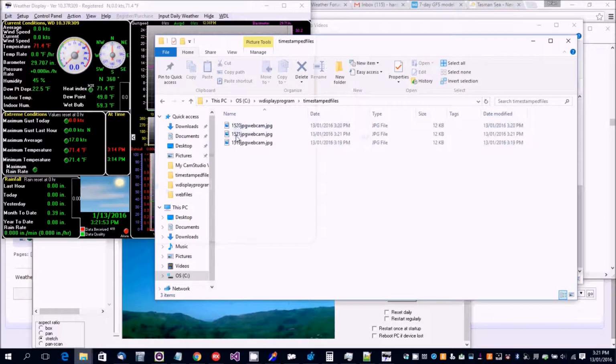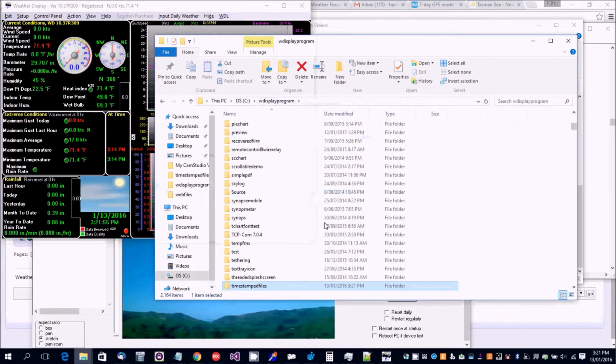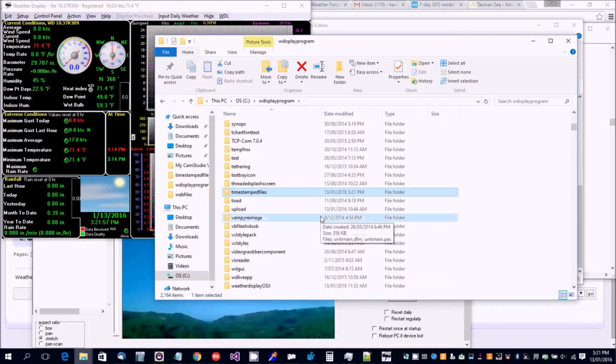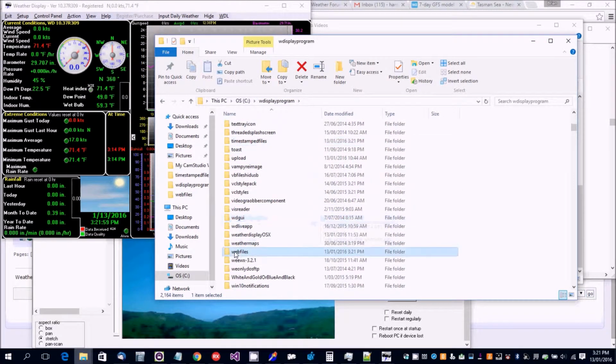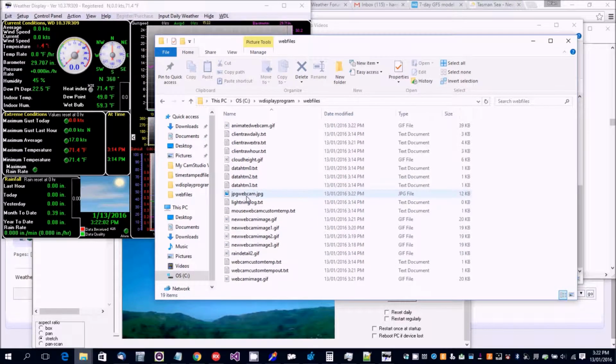So every minute there's going to be a new timestamp file from the source file. These are the images that are building up for the animated GIF. Once you get up to 8 of those, then the animated GIF will be created properly. I'm just going to pause the video here and we'll wait for those files to build up.